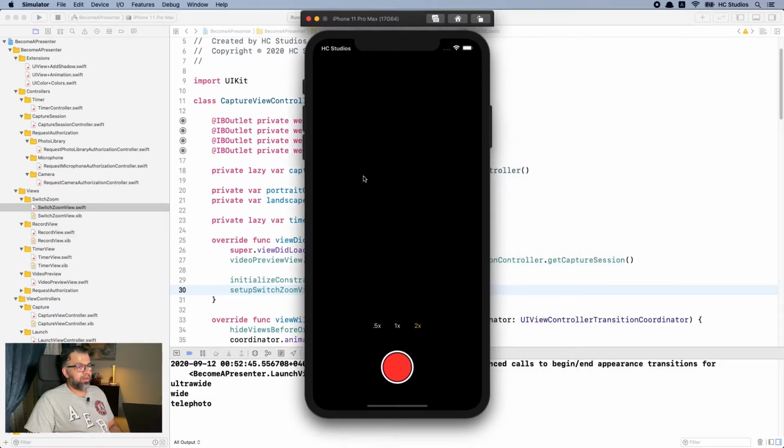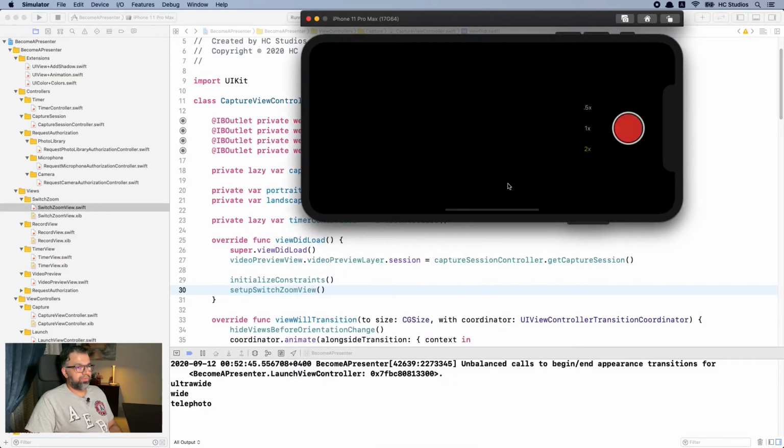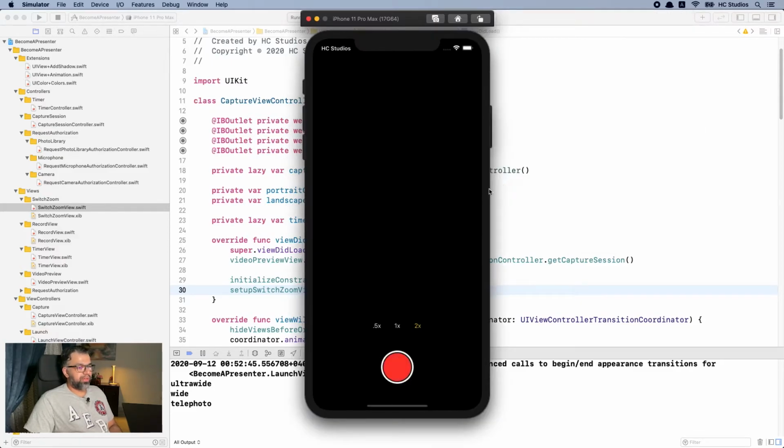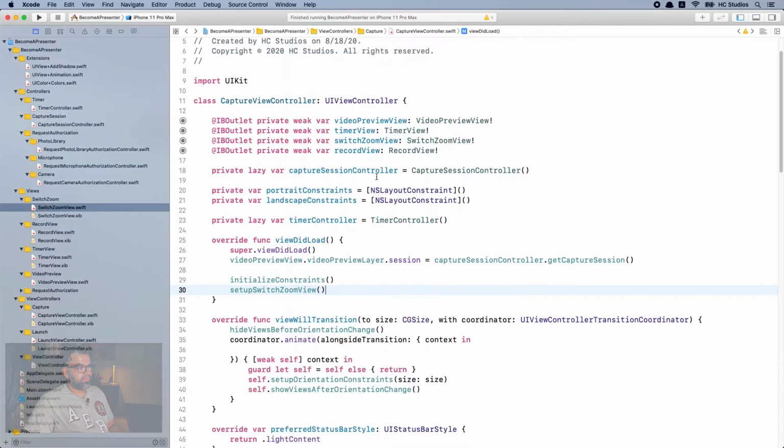While we are here in the simulator, let's also confirm our orientation code. That's exactly what we want. And coming back to portrait, that's the behavior that we expected. Now our switch zoom view is set up. Next, we will be writing the code in the capture session controller for our capture device to update the zoom when the user requests to change between ultra wide to wide angle to telephoto. So let's see how we can do that.